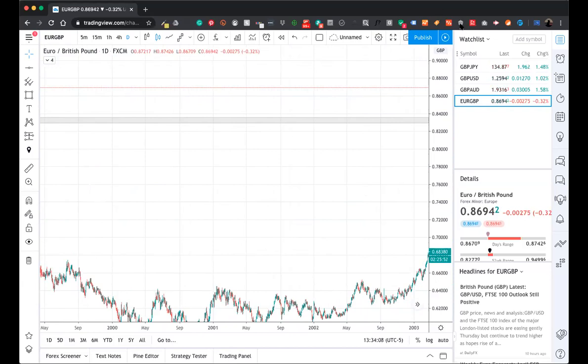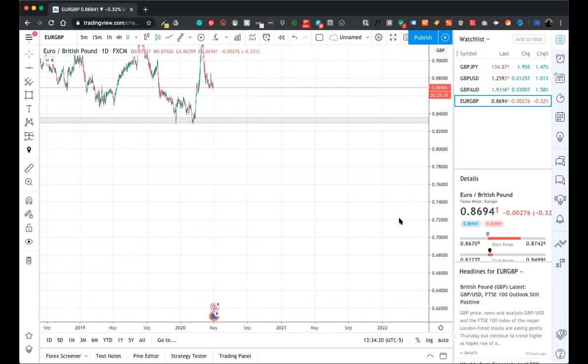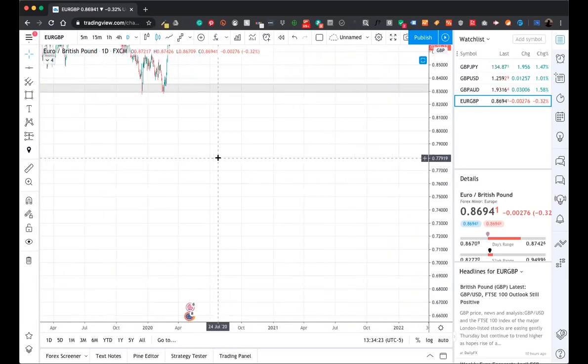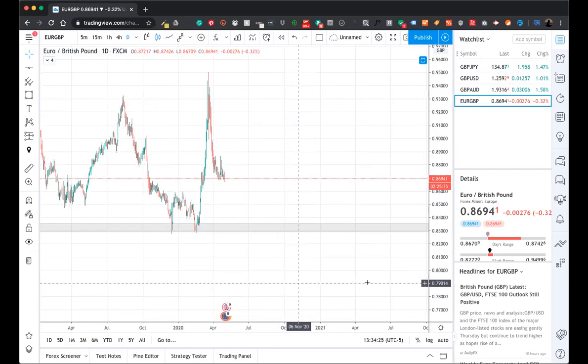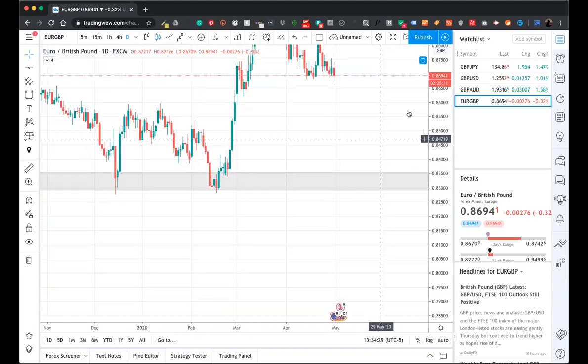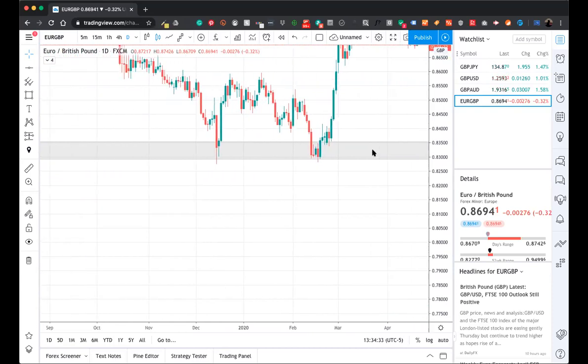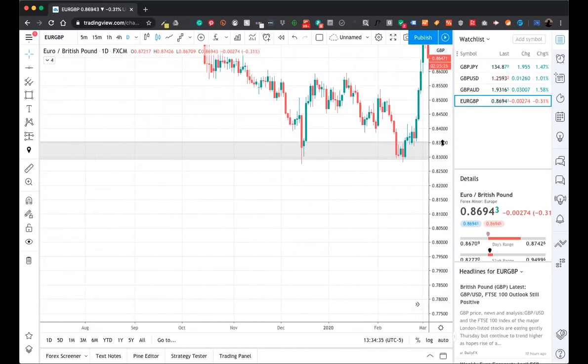I see a few questions here. Okay, how do you place the line on a specific price point? Okay. So for the rectangle, let me just zoom in and move it close to the edge here.